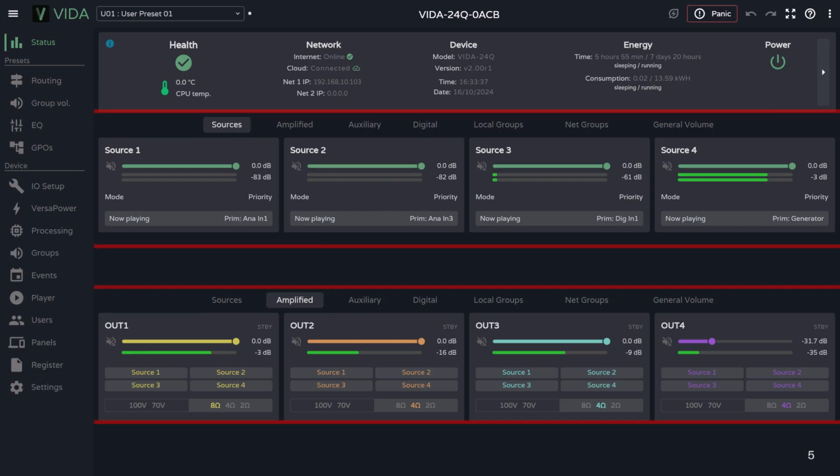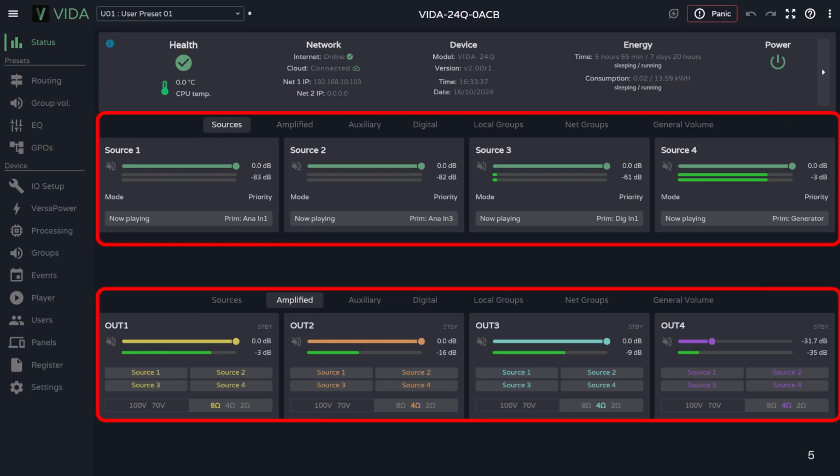Below, you will find two sections of signal monitoring that can show any of the selections indicated. In the example, sources and amplified outputs. Move on to the next chapter to know more about the audio outputs.